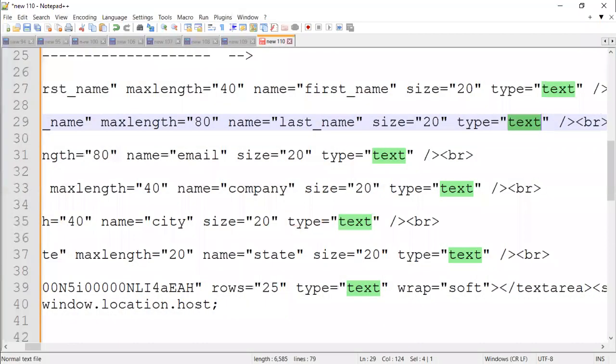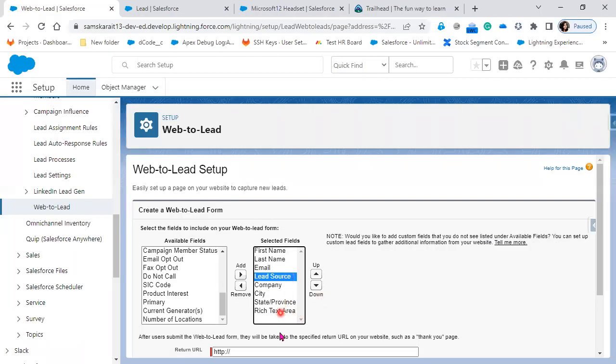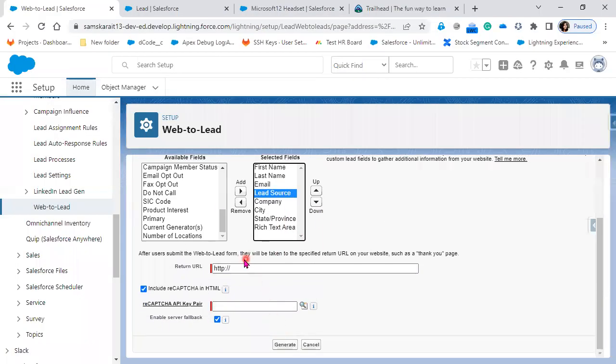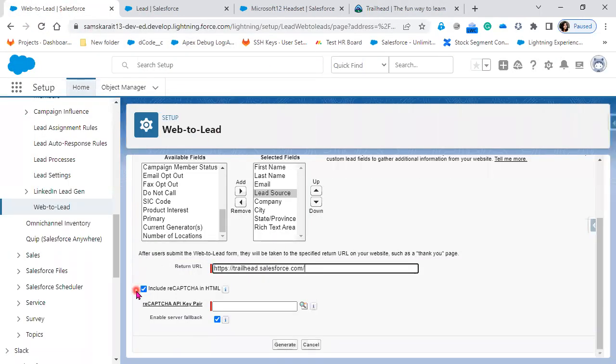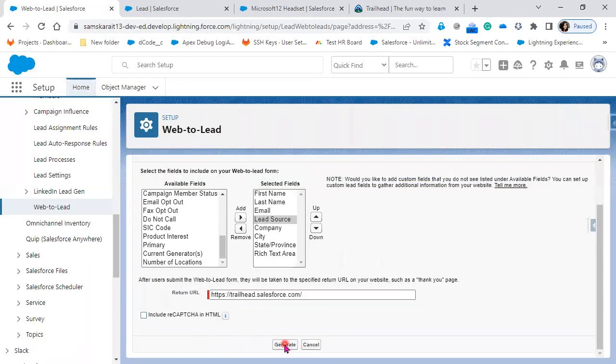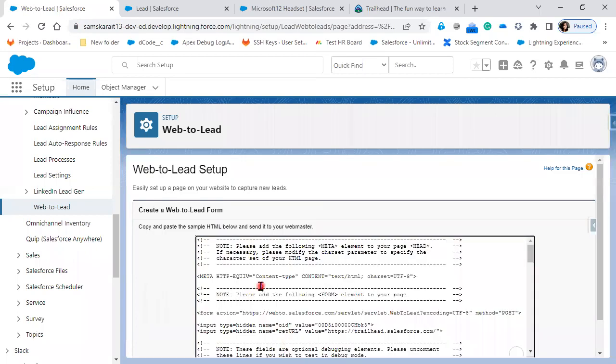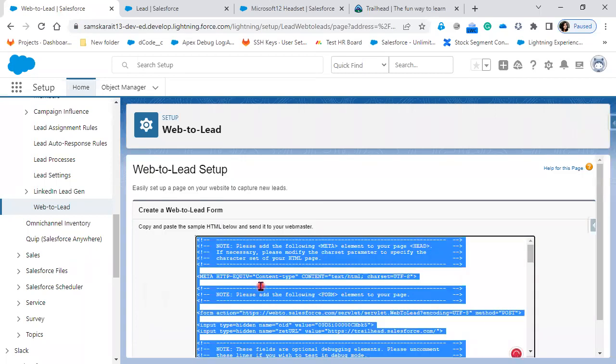Now, so far I have copied the data. Now let me copy again. Here I have selected a few more details. Now let's say here Trailhead. Let me copy this Trailhead. Now the return URL is Trailhead. Click on generate. Now it has generated another code.